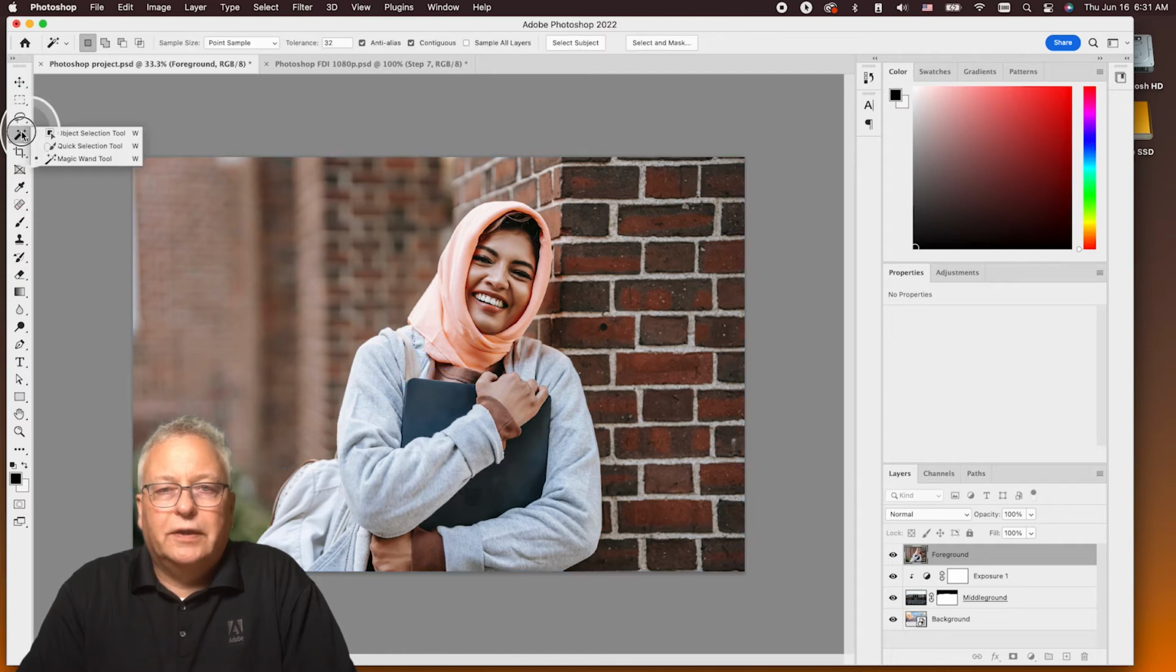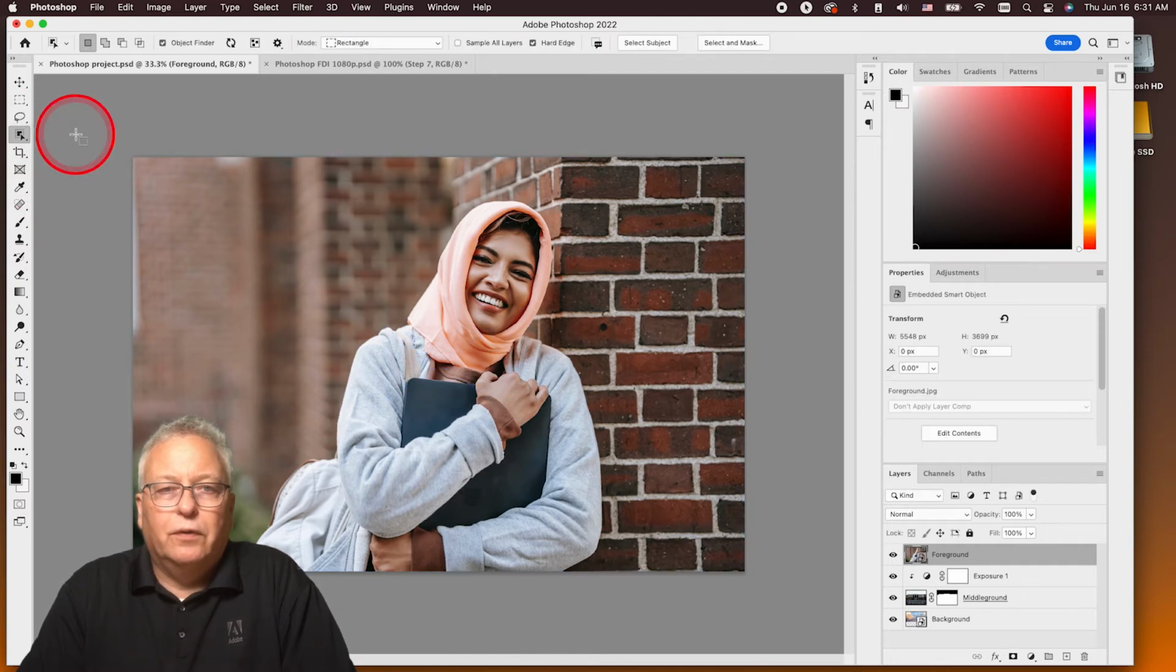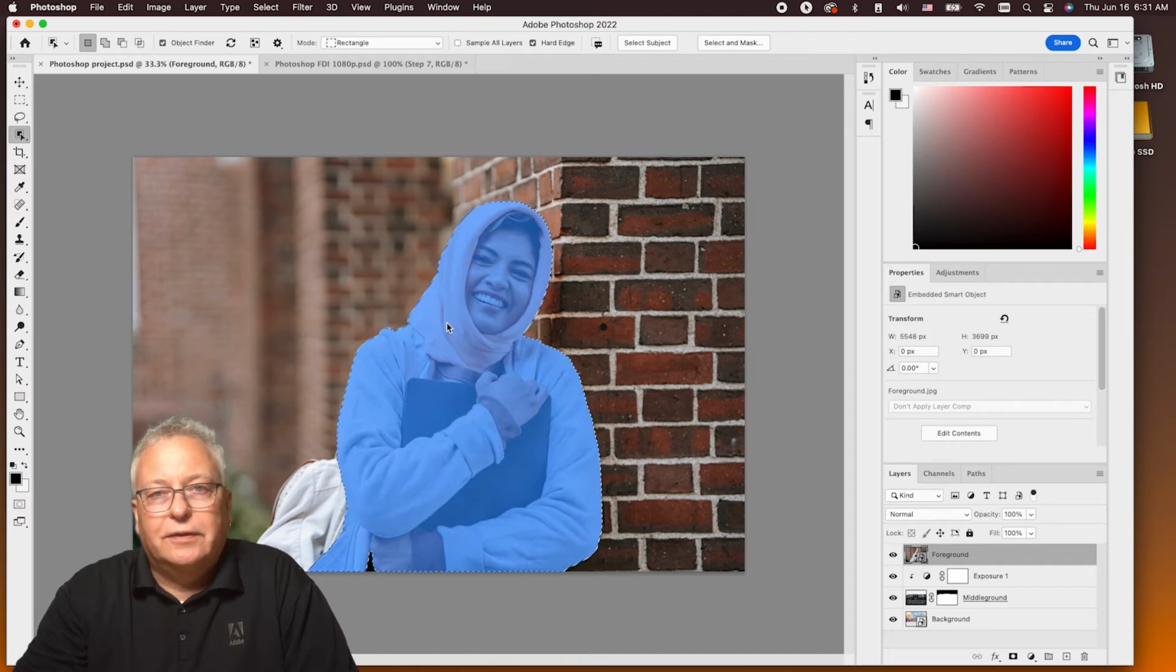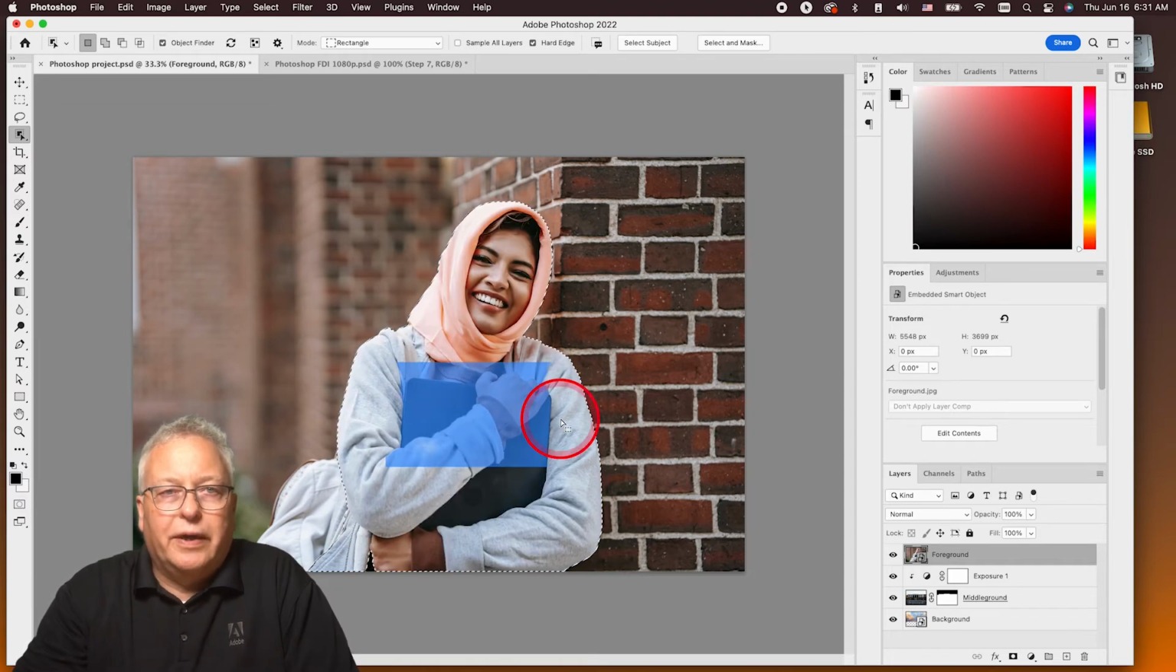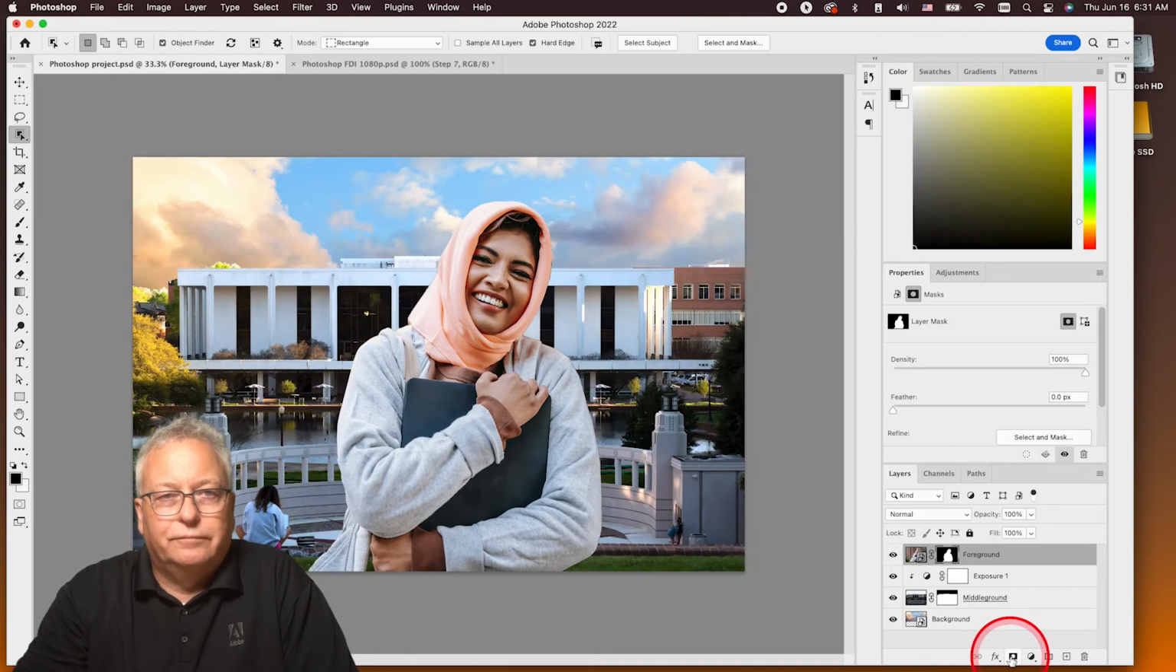Click and hold the Selection Tool button in the Adobe Photoshop Tools menu and choose the Object Selection tool. With the Object Selection tool active, click on the person to make your selection. Adobe Photoshop uses Advanced Visual AI to detect and select the person for you automatically. Click on Add Layer Mask in the Adobe Photoshop Layers panel to create a mask.